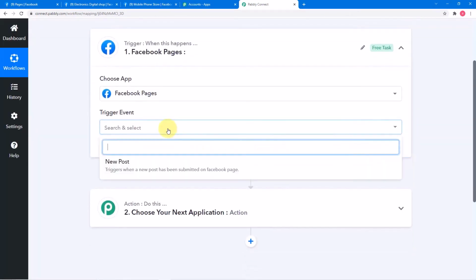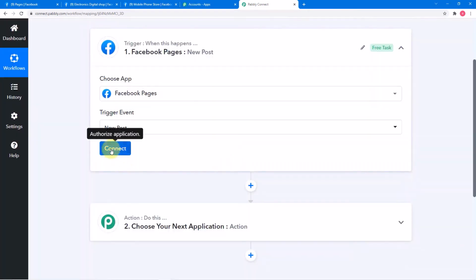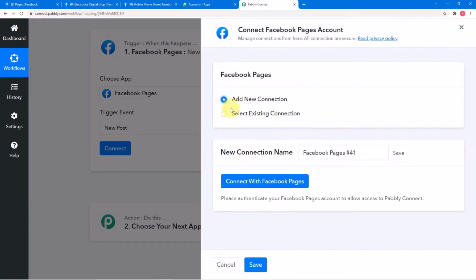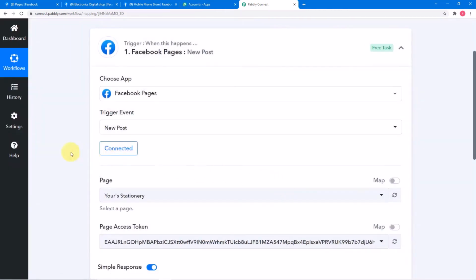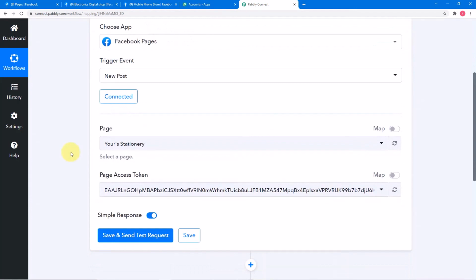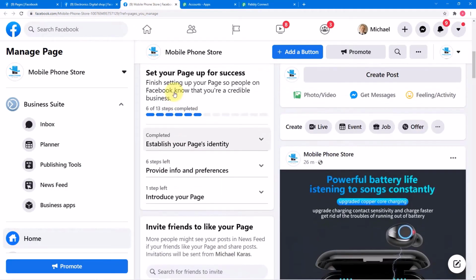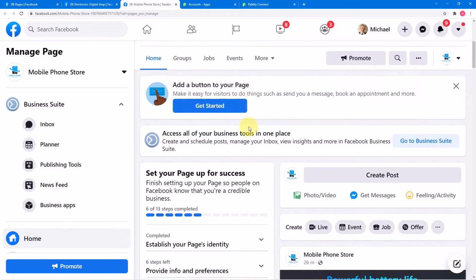Okay, now in this trigger event, you have to select new post option and then click on connect button, and from this window select add new connection option, then click on connect with Facebook pages. So you can see the authorization is successful here and it starts showing connected, right? Now it is asking for the page's name. So first of all, we are going to connect this page, mobile phone store. So let it be my primary page. Generally, I use this page to create and post things.